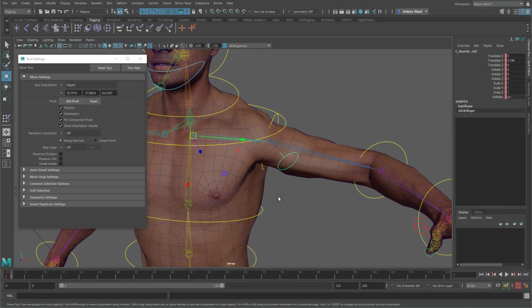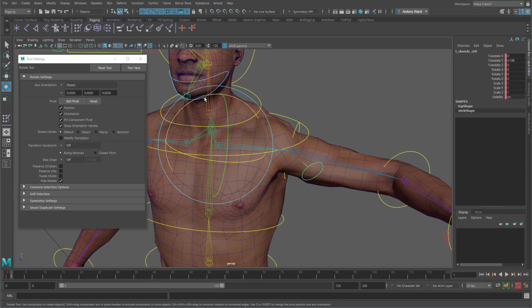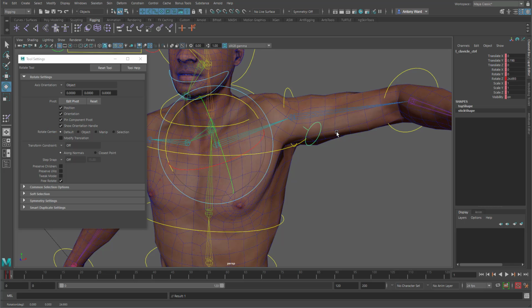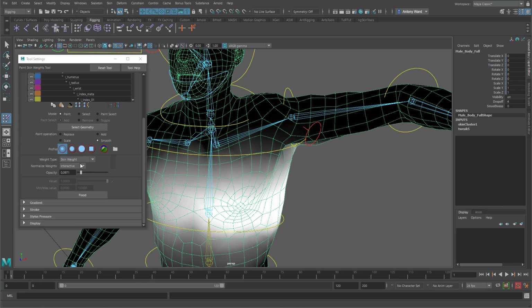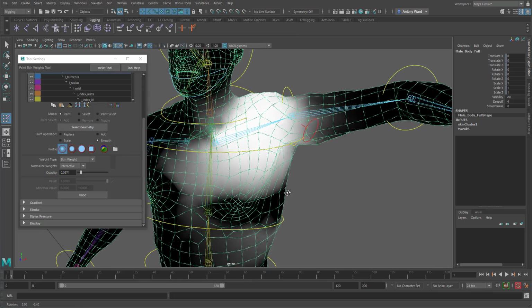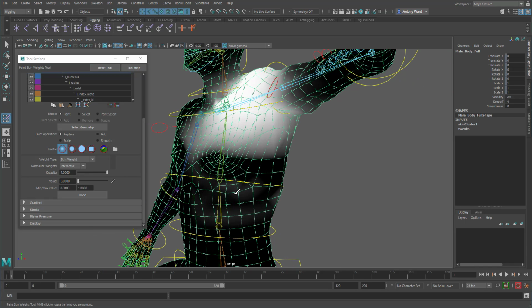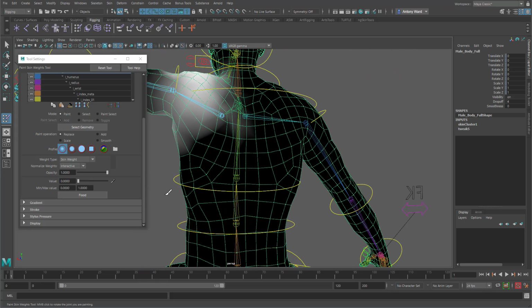I'm just going to raise the clavicle control now to see how this area deforms. Just select the clavicle joint. So we can see here that the clavicle is in fact influencing the abdomen area too, so that needs removing. This time I'm going to use replace as my painting operation, and if I set value to 0 this time and opacity to 1, so we're essentially painting a full value of 0, this will remove that influence.